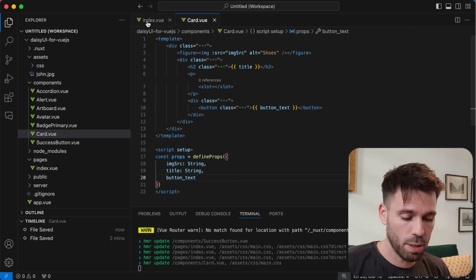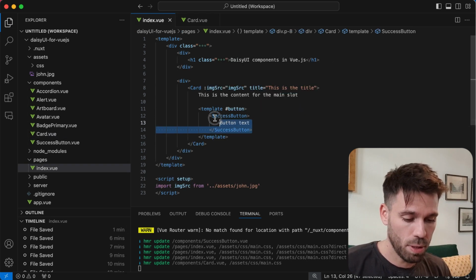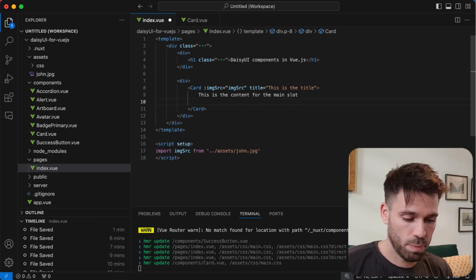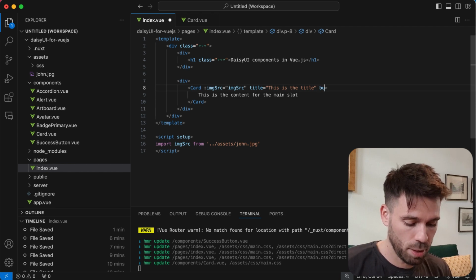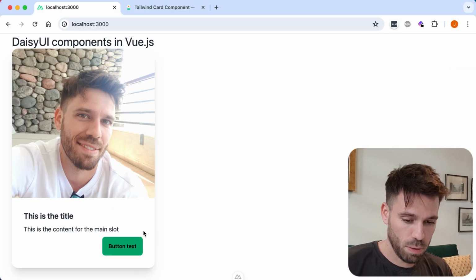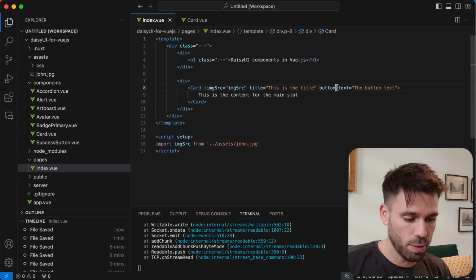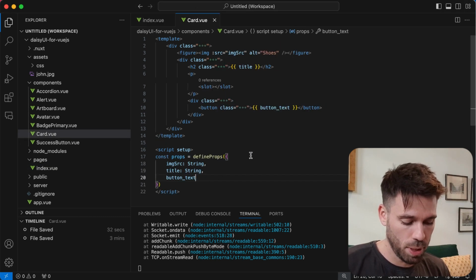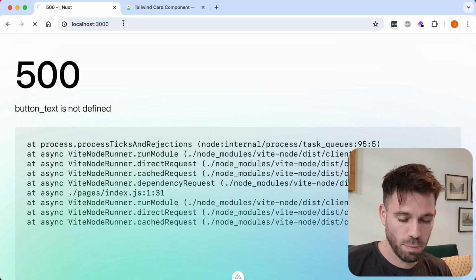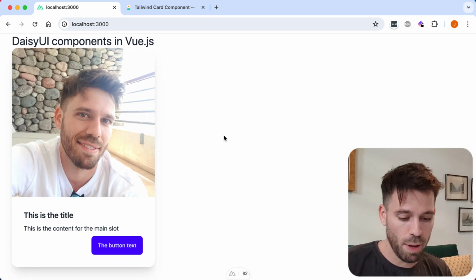Save that and then go back to our index. Get rid of this slot, named slot. And then we need to pass another prop up here, button text. Save that. Refresh it, it's not worked for some reason. Button text is not defined. Button text, card, button text, oh, okay. String. Save that. And there you have it.